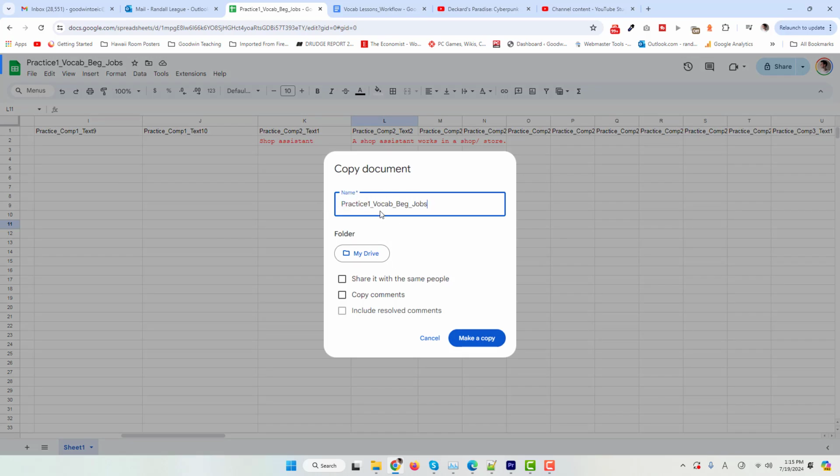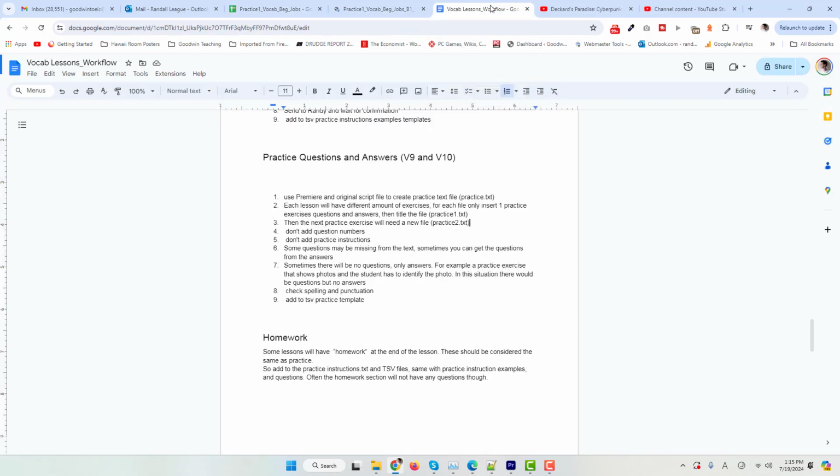and then add the lesson. So this already has most of the lesson. Vocab beginner jobs. No, that's fine. We can do that. Maybe add, was it B1_11? Yeah, there you go. And that's basically it. Now, this is probably going to be the most difficult one.